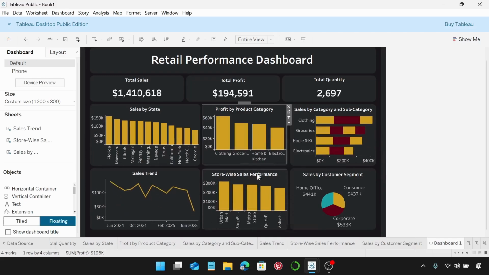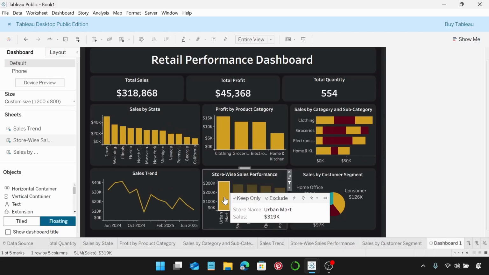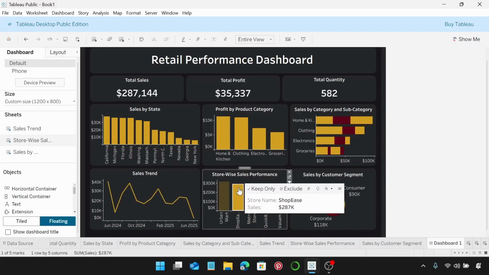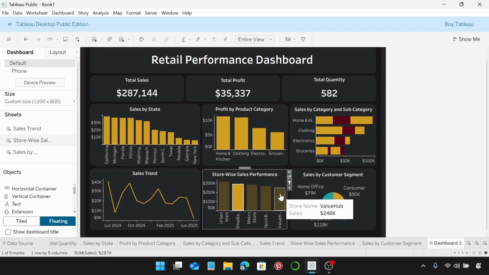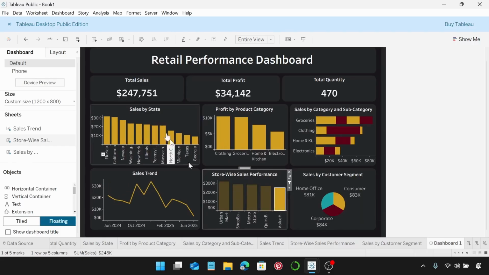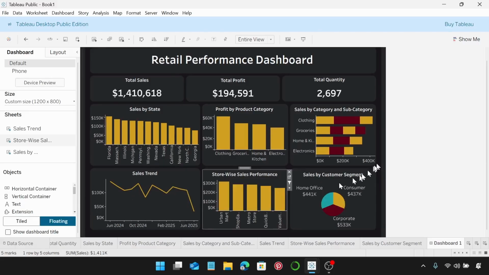And finally, let's say we want to look at it by store, make this a filter as well, and now we can see the performance by store. And let's look at Value Hub, and you can see the breakdown of all the KPIs for all the metrics.